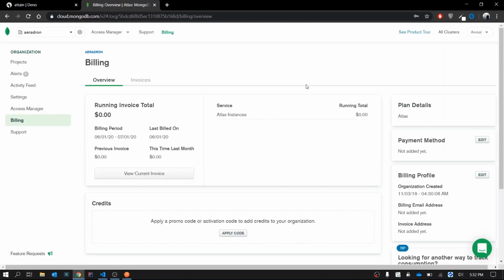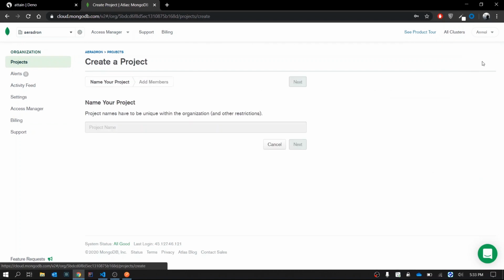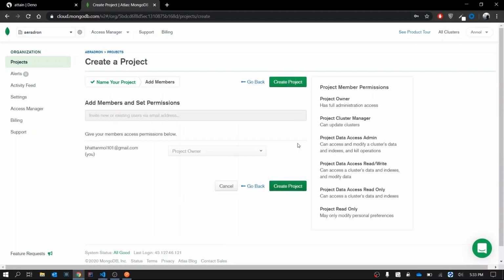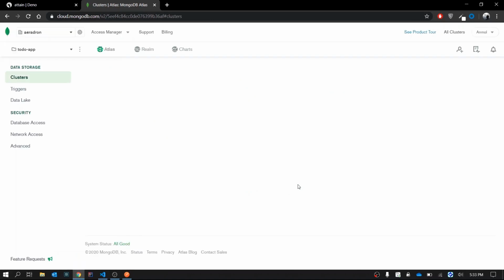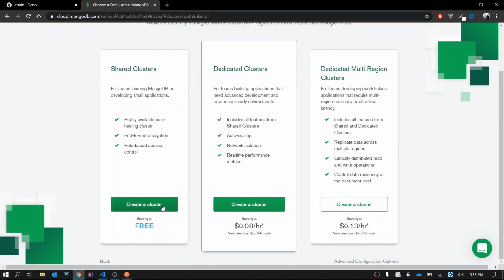Yeah. So once you are in, go to projects. I do not have any project as of now, so we'll create one. I'll just name it as to do app. Say next. No member, create project. So now we need to create a cluster. A cluster is similar to a schema. Create a free cluster.